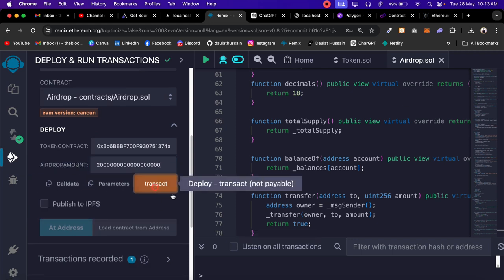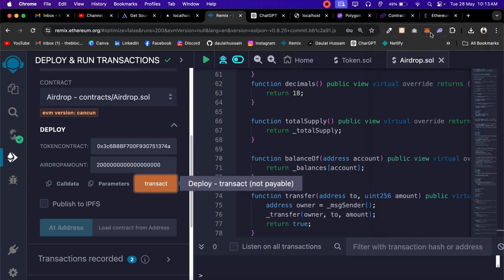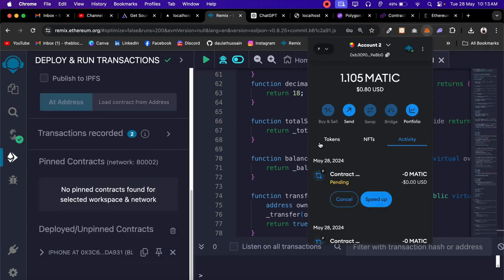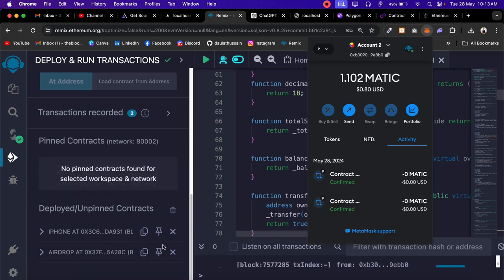So click on this transaction. It's going to open MetaMask, and you have to confirm the transaction to deploy the contract. So here we are calling this deployment, confirm, and this process might take a little bit of time because the contract is a little huge. So just wait. Once the contract is deployed, you will get the interface and the address. So finally our contract is deployed successfully.